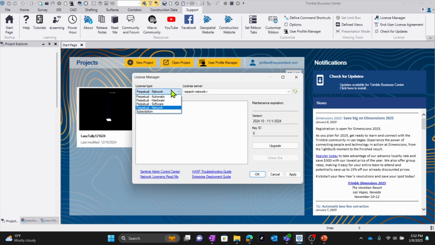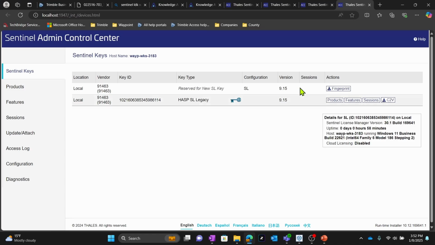Some of the other license types, just out of curiosity, if you're not using a network license: if you're using a dongle license, you'd go to perpetual hardware. If you use a subscription, you'd use subscription, and so on and so forth. Within the license manager, you also have a quick key to the Sentinel Admin Control Center on the workstation.